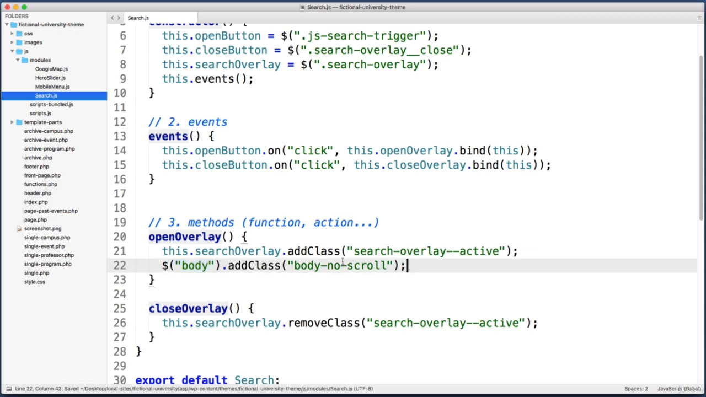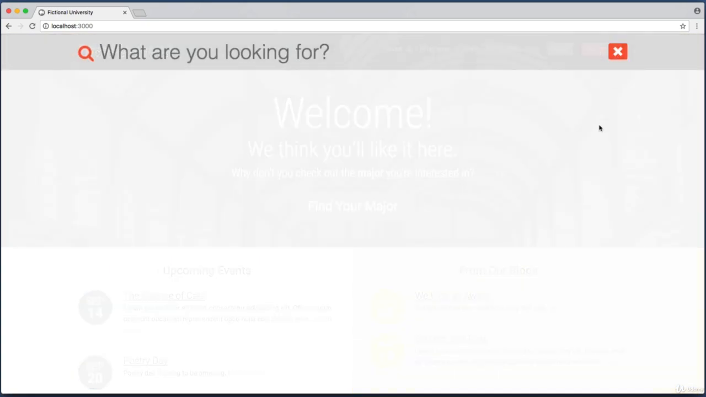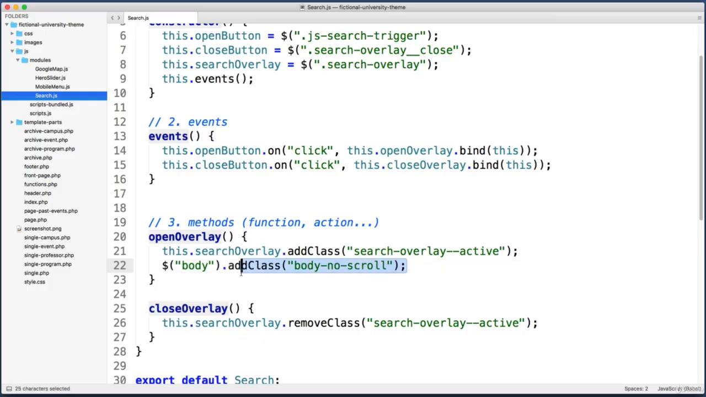So let's save that. And then over in the browser, you'll notice as soon as I open up the search overlay, I'm scrolling my mouse wheel, but nothing happens. Perfect. However, once I close the search overlay, now I'm still unable to scroll, and that doesn't make much sense, right? So as soon as someone closes the overlay, let's just go ahead and remove that class that we just added to the body element.